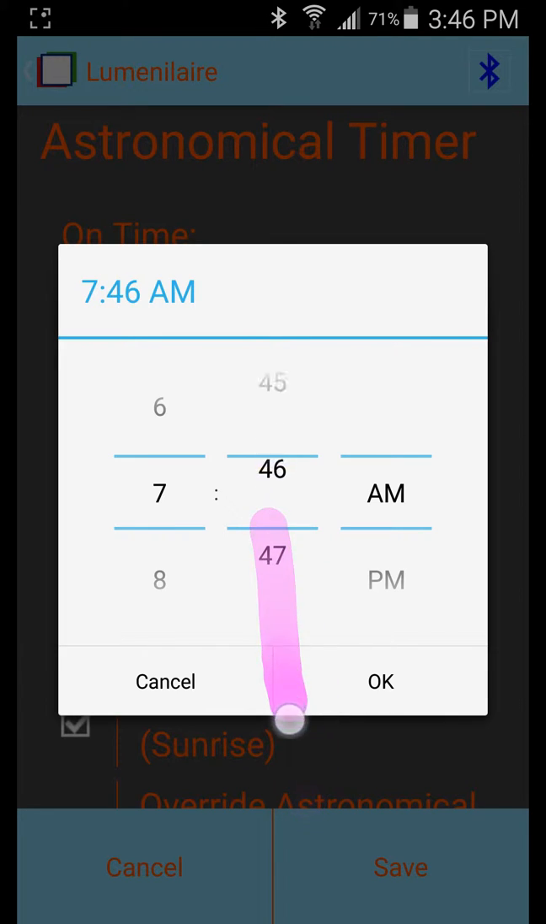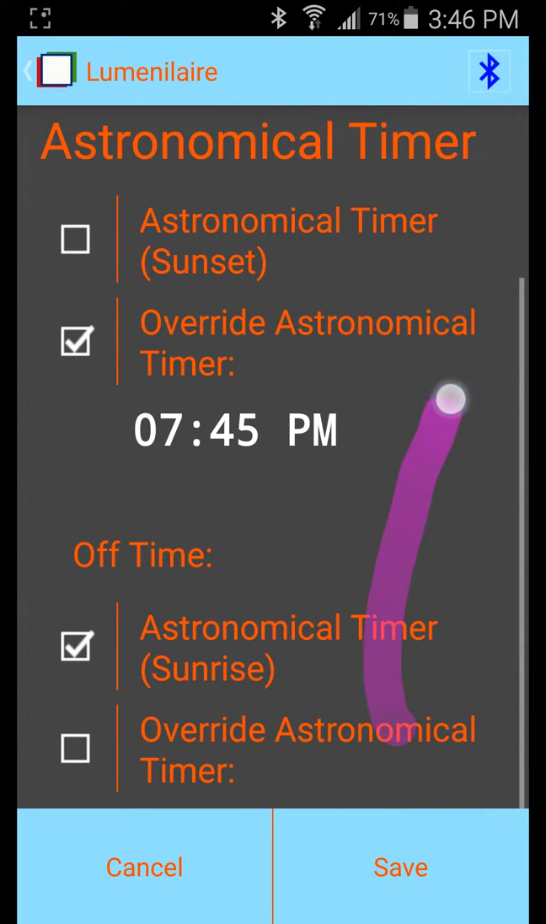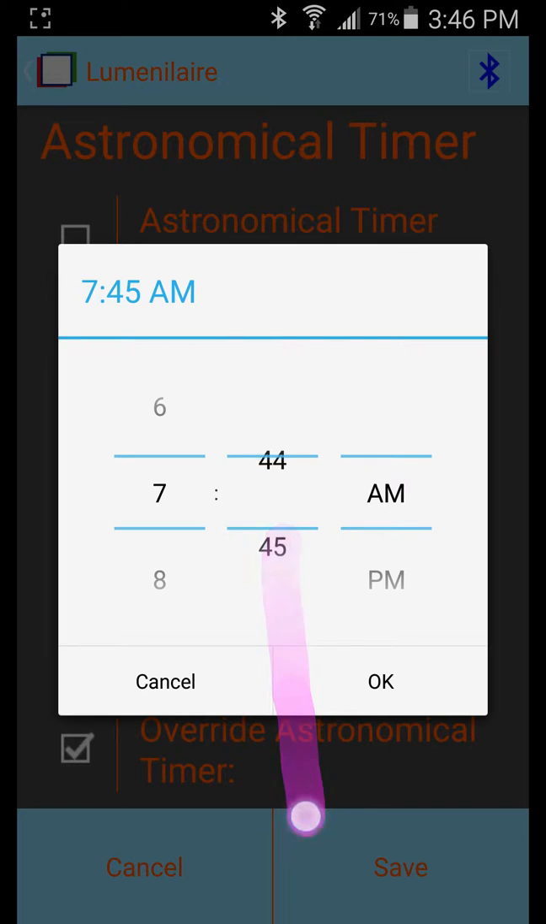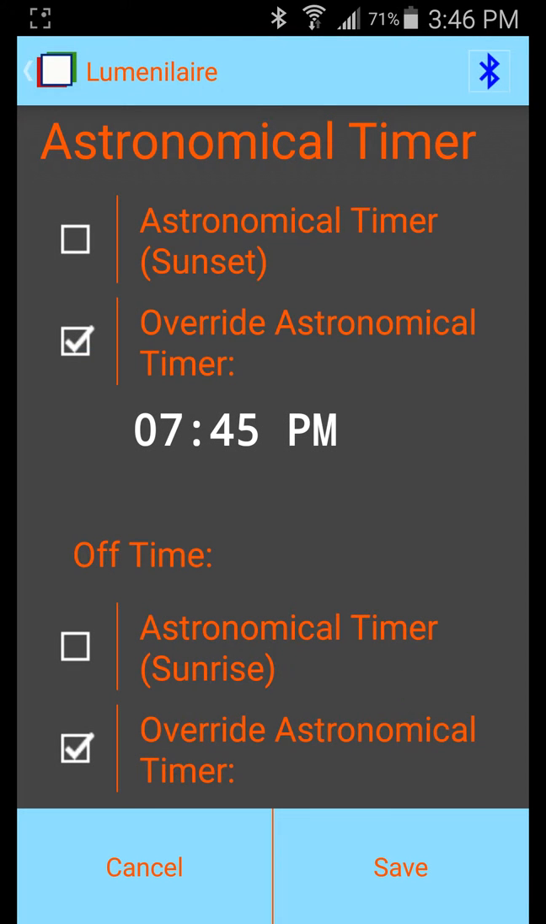7:45 p.m. and then hit OK. And for the off time, I will set them for 7:45 a.m. and then hit OK. Then in the bottom right I can hit Save.